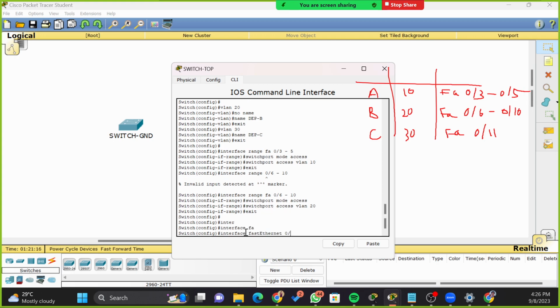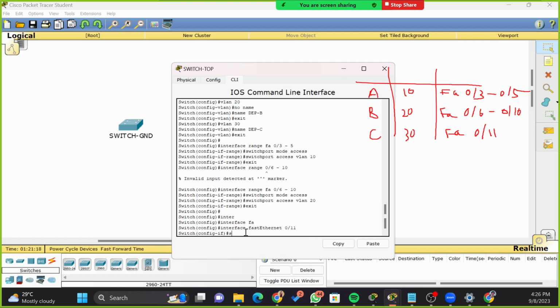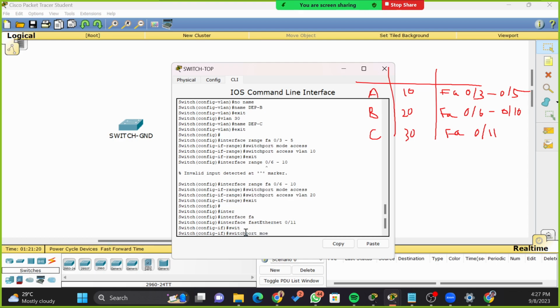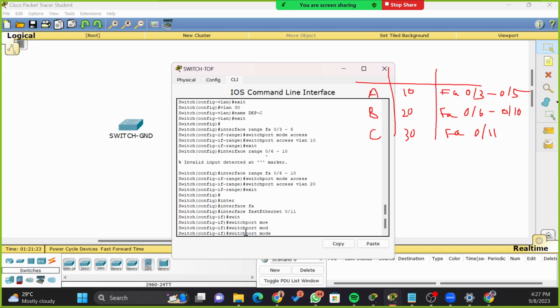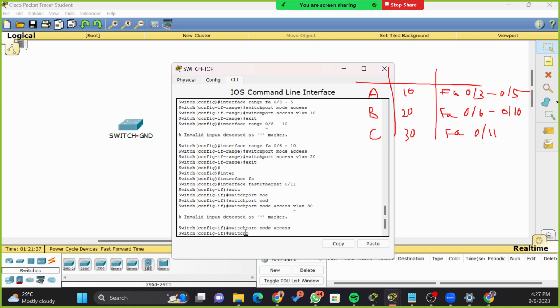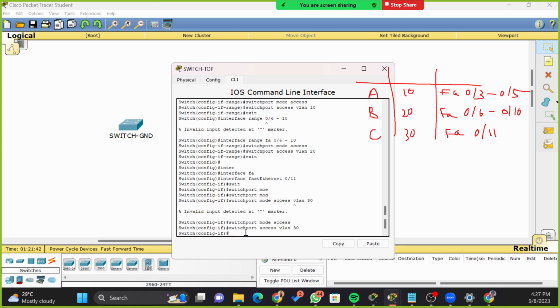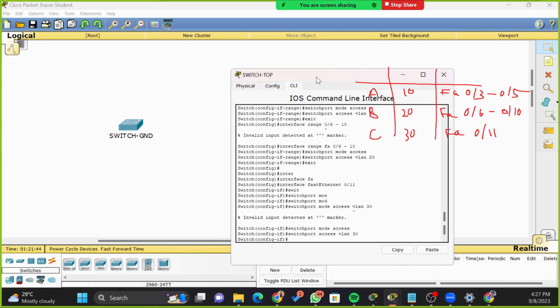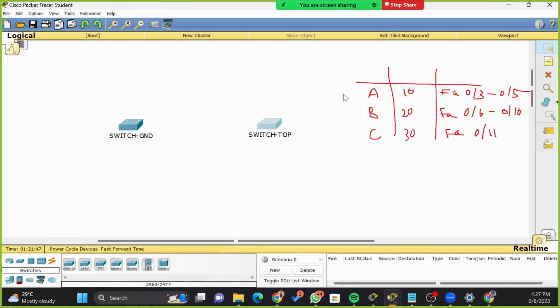And for that single interface, FastEthernet 0/11, you have to type switchport mode access, then switchport access VLAN 30. That's all. Something wrong. Okay, switchport mode access, then switchport access VLAN 30. Okay, done. Just the same things I have done in the previous switch. Nothing special.